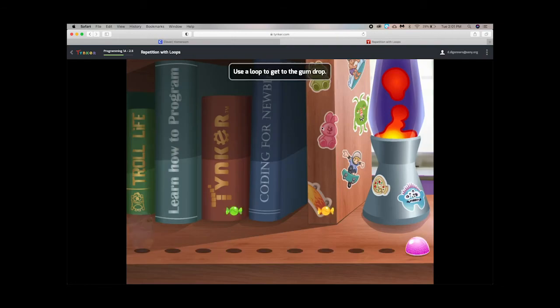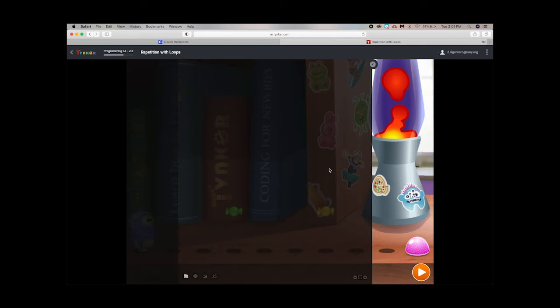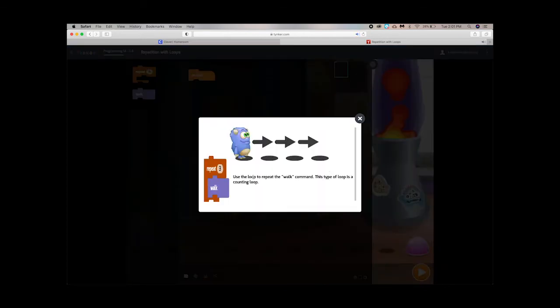Now moms and dads, it's going to give you a direction up here. Use a loop to get to the gumdrop, which is down here. This is just a display to show you what you're going to work with. It's going to give you some hints and things, okay? Look for patterns every single time. Now here is your directions, right here. It's literally showing you what to do, okay?